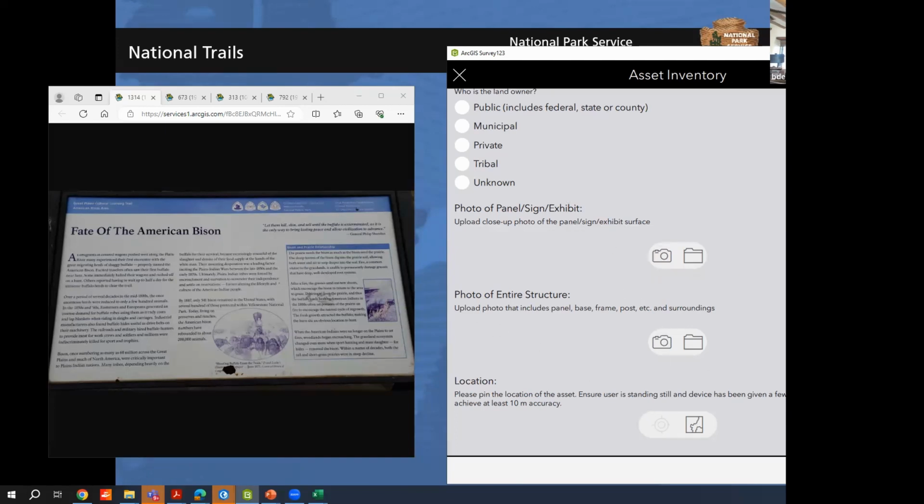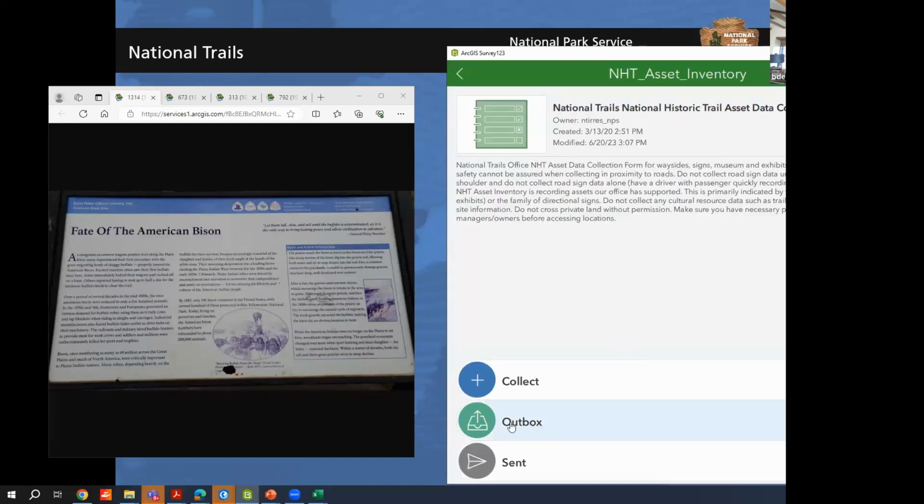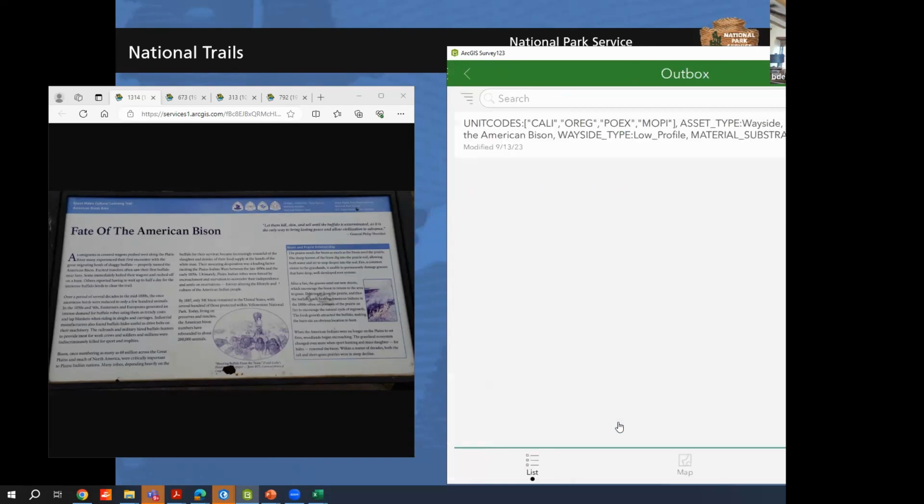Once you're done, you would hit this check mark down in the bottom, and then you would go to save in outbox when you're out in the field. That'll save it to your outbox here. Once you get back from being out in the field and you have Wi-Fi connectivity, you can come back in and hit send and push those up to the database. Then they'll be in the web map in the dashboard, and you can look at them.